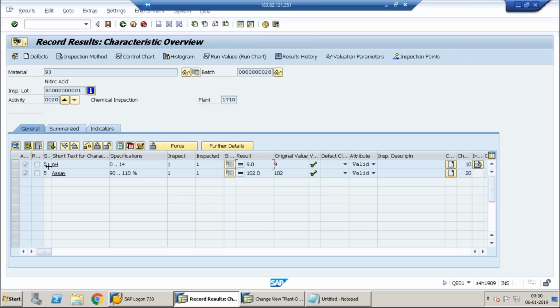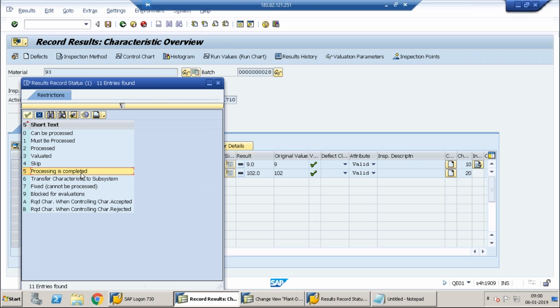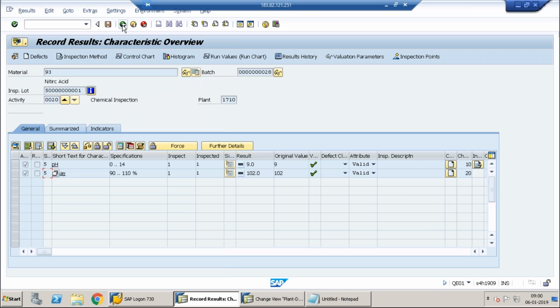See, if I go to results recording, you see the status is changed to 5. That means processing is completed. 5, processing is completed, all activities done. That is results recording.